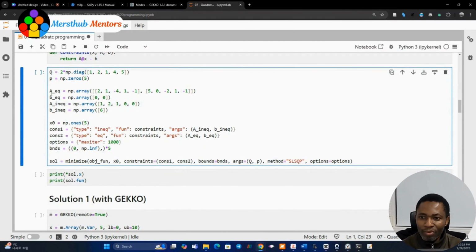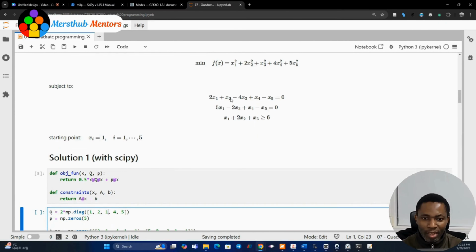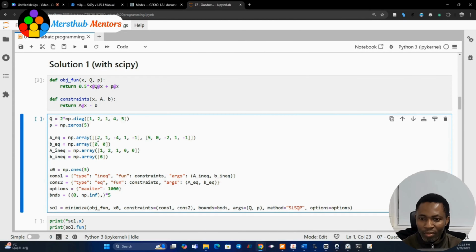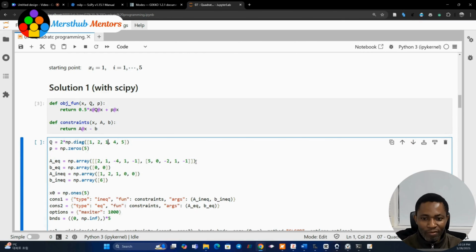The next is to define the A equality array, which is np.array. Okay, we have, look at it, x1, x2, x3, x4, x5. So it's this 2, 1, minus 4, 1, minus 1. That's what you have here. The other one is 5. Notice there is no x2, so the coefficient is 0, followed by 2, 1, and then minus 1. That's why I have 5, 0, 2, 1, minus 1.